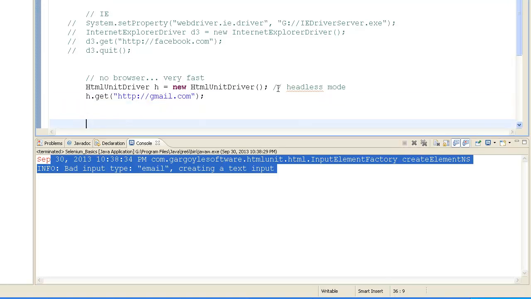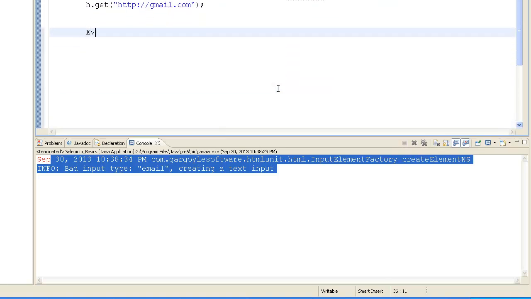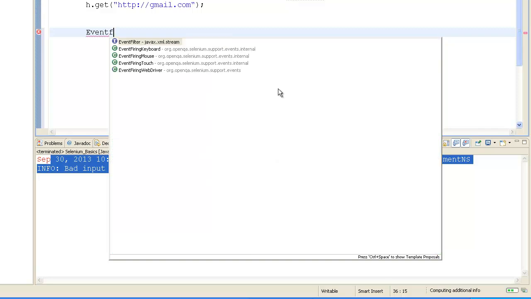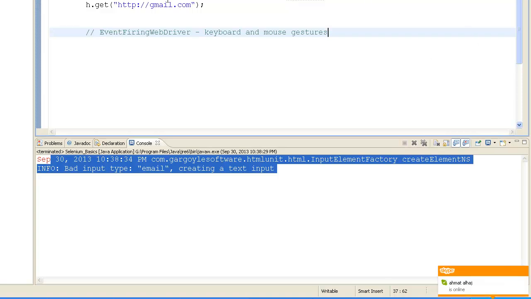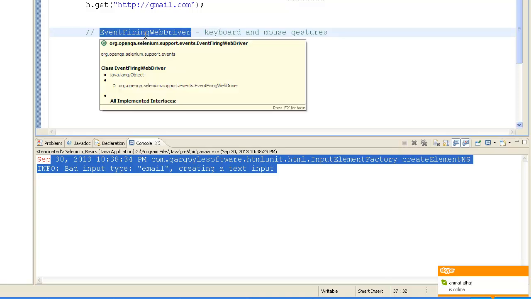There is another driver known as event firing web driver. Now I'll just briefly tell you about it. Later on we'll do it in detail. This driver can emulate complex keyboard and mouse gestures related to the UI. For example, if you have to simulate moving the mouse or typing a key, then this event firing WebDriver helps us.